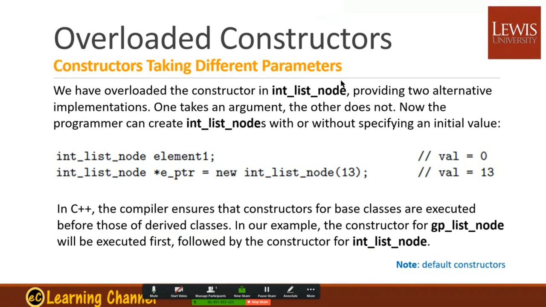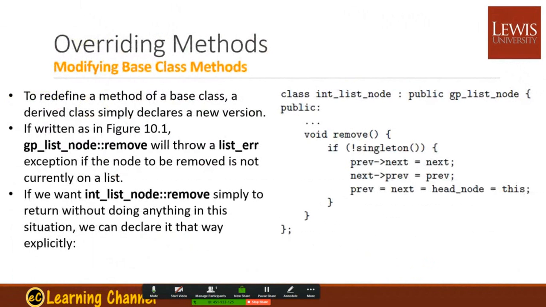So that's overloaded constructor. That means you have the constructor to allocate memory for new objects, and you have different ways of building the object with different parameters.